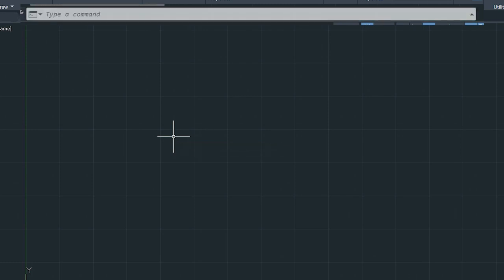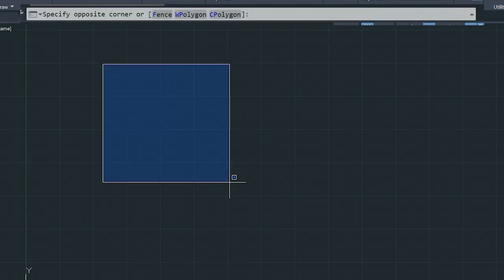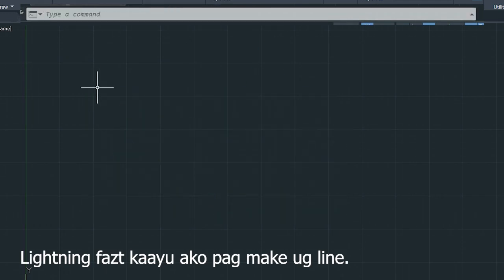And as you can see, if I am going to make a line, wala na nagpakita nga input first point.